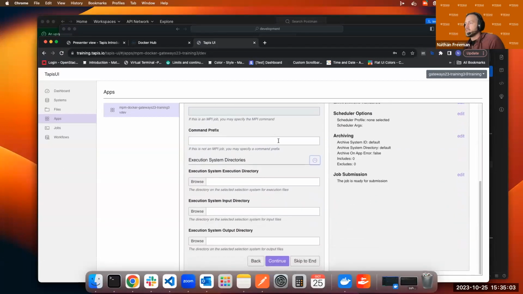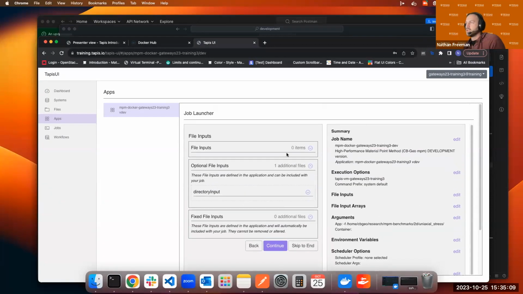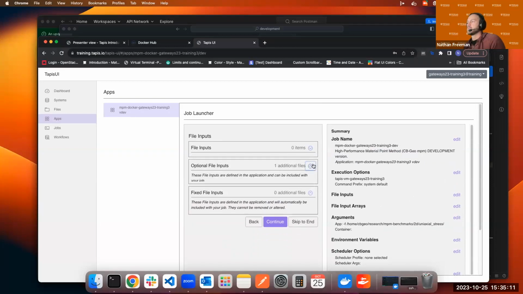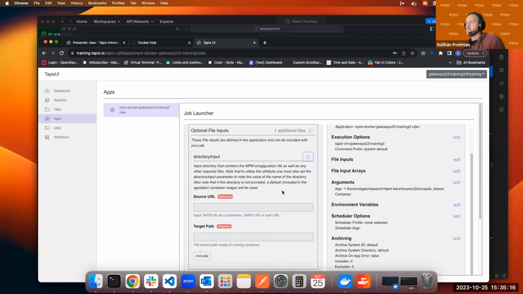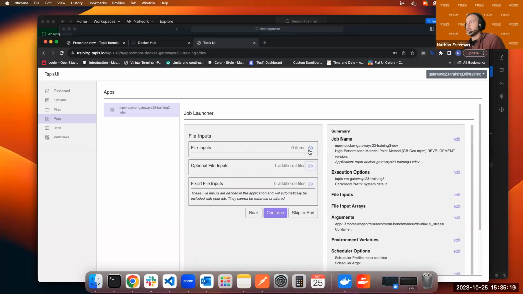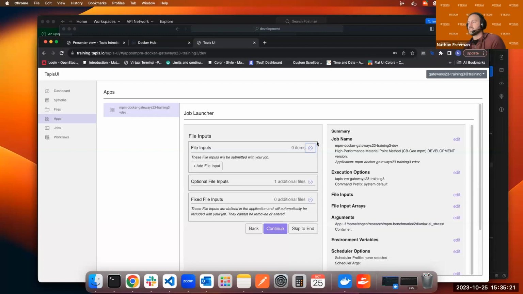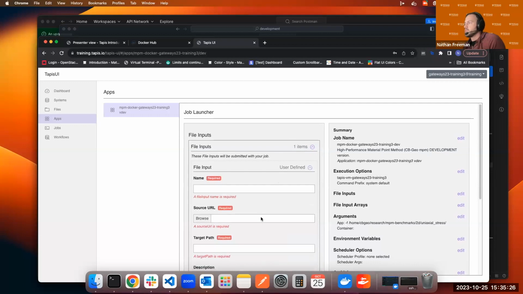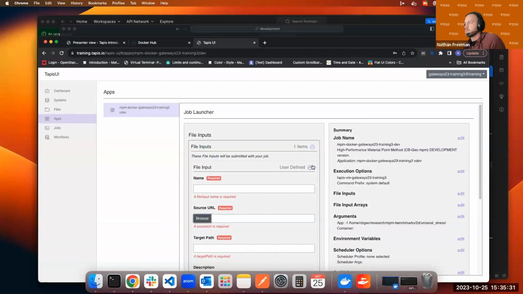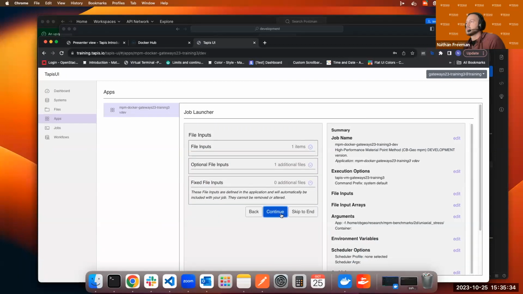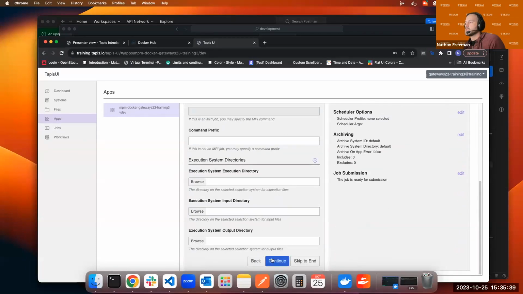And you can modify some of the base directories of the system itself. When we continue, here's where you specify where the file inputs are, like the files that you want to be staged and processed by your job. You can add file inputs, and you can browse the file system and choose a file from a system. So that's pretty neat.